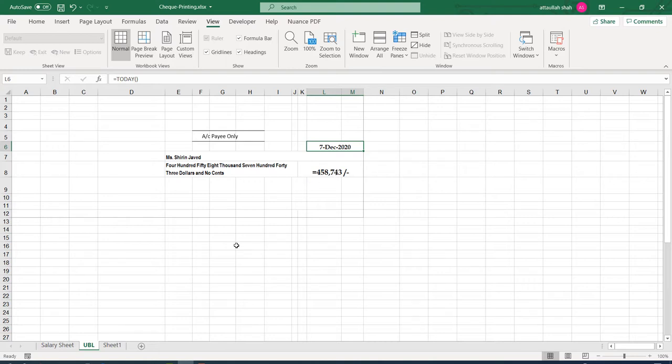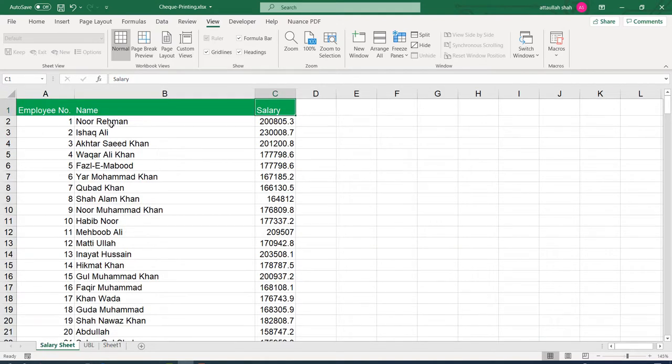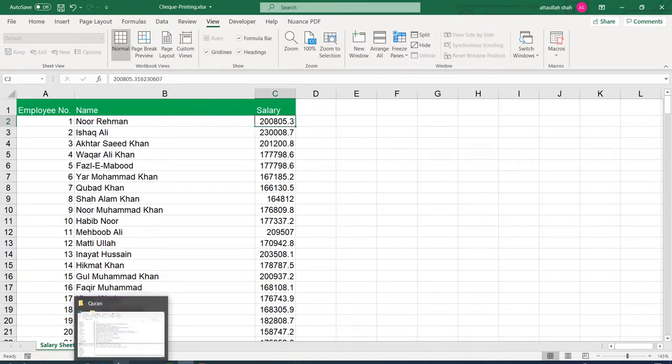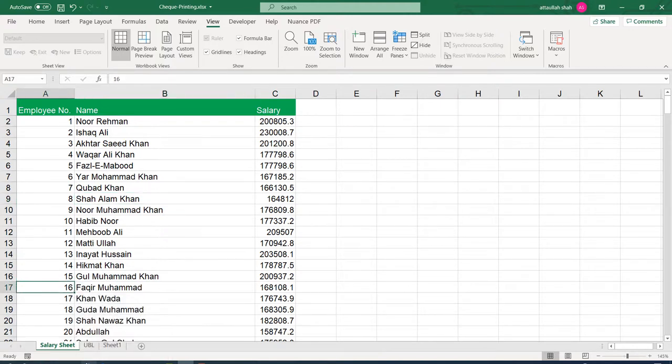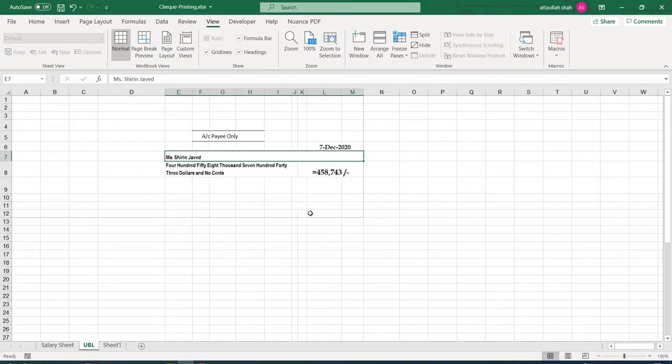Our next task would be to get the actual value of the person for whom we are printing this check. For example, the first person here is Noor Rehman, and his salary is 208,000. So our next task is to get this value on this specific check. We shall see that in our next session. For the time being, I would like you to practice this and post your problems if there are any. Thank you.